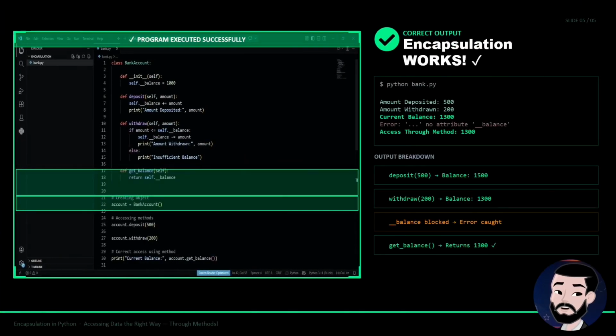Finally, we are accessing the balance using the get_balance method. And now everything works correctly. This is the proper way to interact with private data in encapsulation. Instead of directly accessing variables, we use controlled methods. And because of that, our data stays protected, organized, and secure.